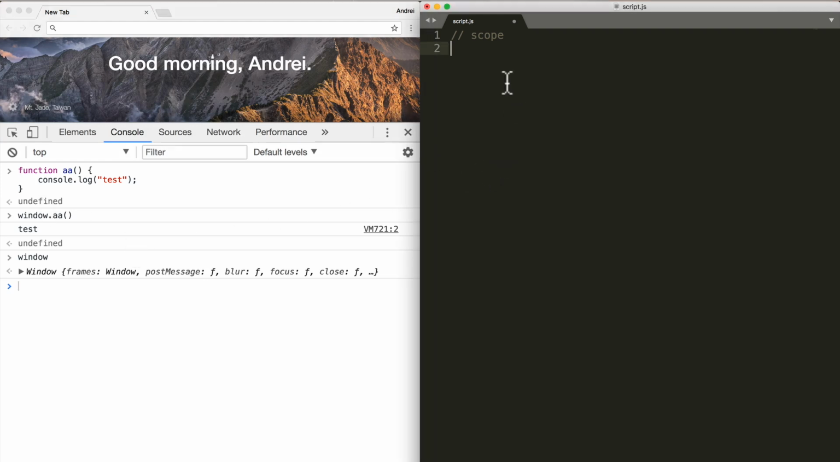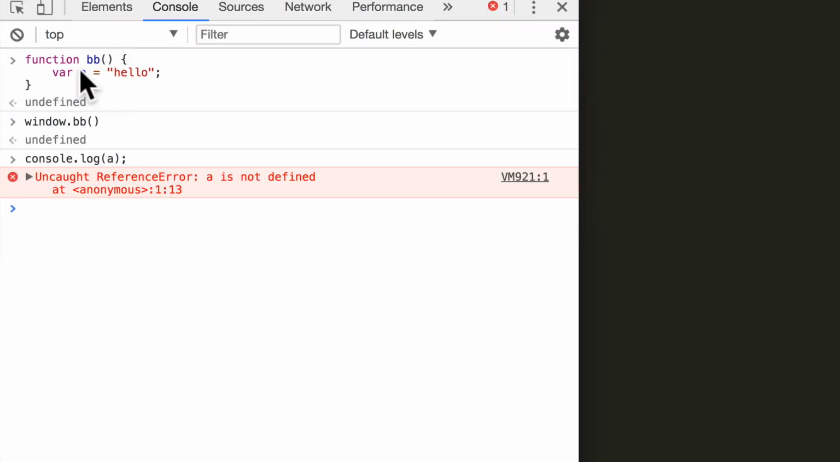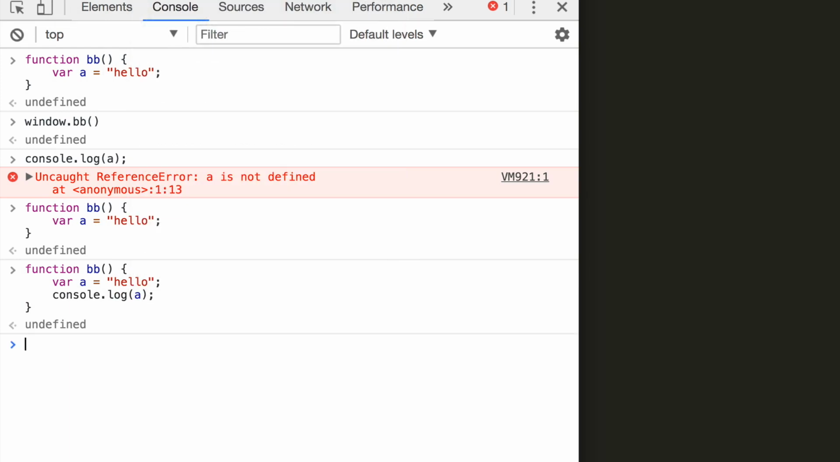Now, what if I do something like this? If I go function BB, and within this function we'll do variable A equals hello. If I run this in the console and now do console.log A, will that work? No, because A only lives within function BB. The scope is inside of the function. So the only way we can do console.log A is within the function. So now if I run the function, I have hello.